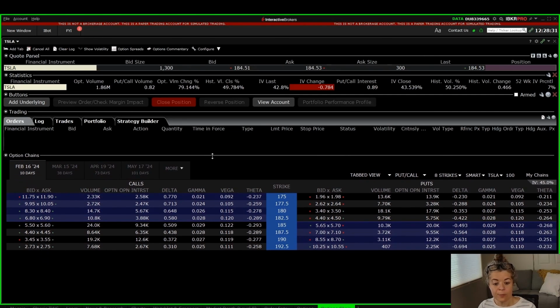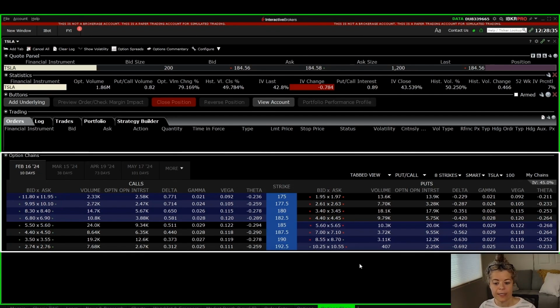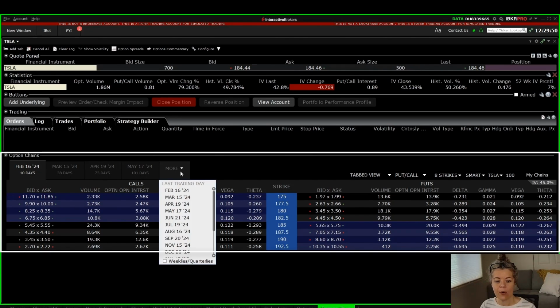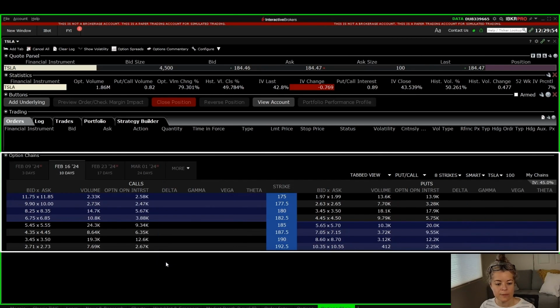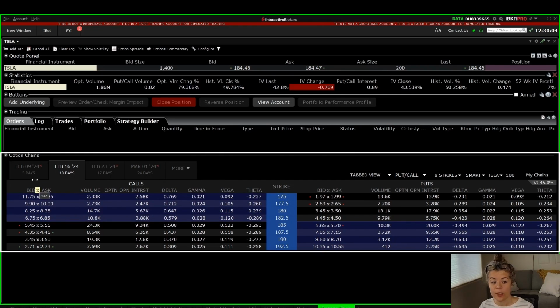So now the most important part, of course, is the options chain. So down here is our options chain. In the upper left-hand side is where you'll see the expiration dates. Right now, this is showing me an expiration date that's 10 days out. And then I see one that's 38 days out, 73 days, 101 days, but I know that there are others within here. So I'm missing the weeklies on this. So what I'm going to do is go over to more and click on more and go down to weeklies/quarterlies.